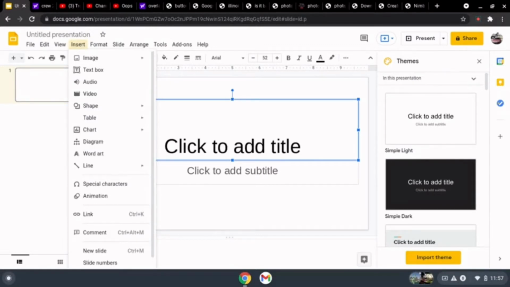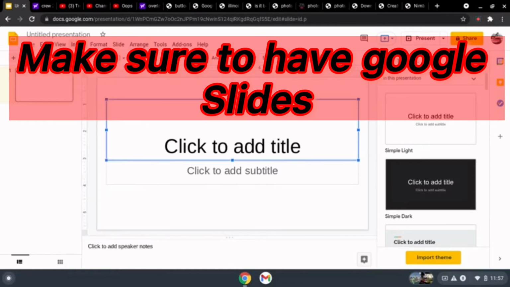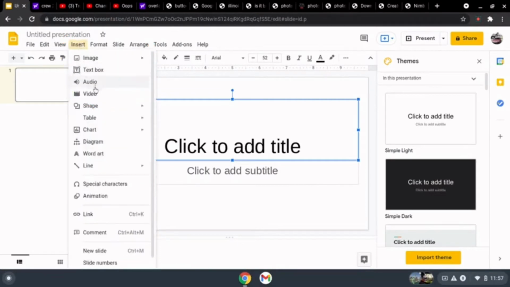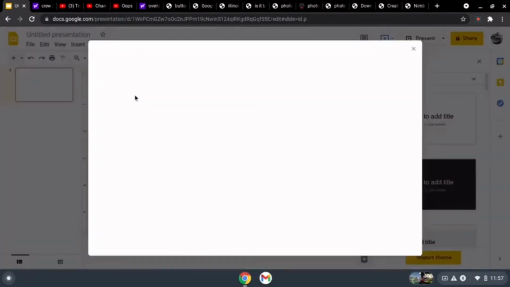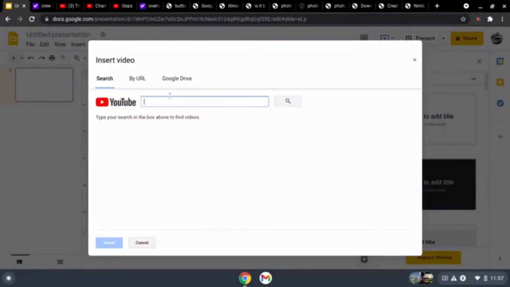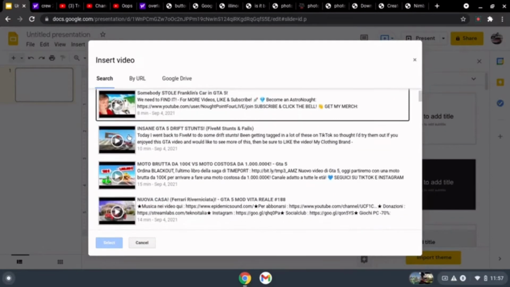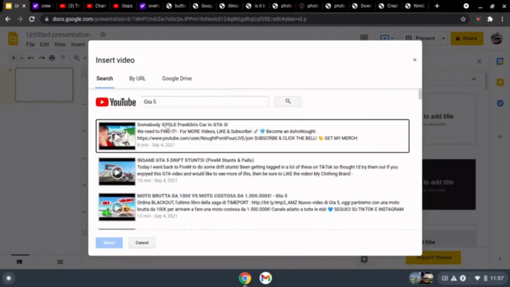if you wanted to watch YouTube, if you're bored or whatever, all you have to do is go to Insert right here, press that, and press Video. Then you go to YouTube and search up anything, like maybe GTA 5 or something. Who knows? Search up GTA 5. Or you can search up your favorite YouTuber.